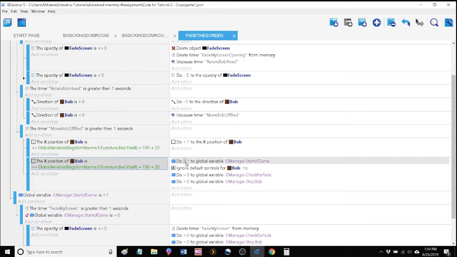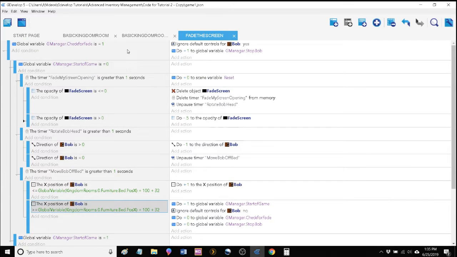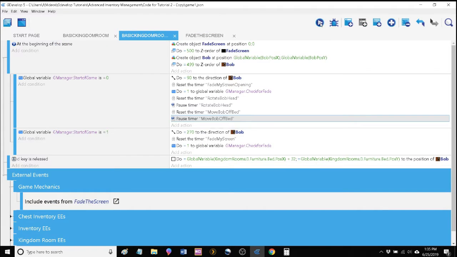Okay, so start of game is now equal to 1. We'll give the user control of Bob again. We'll set our check for fade equal to 0. And our stop Bob is going to equal 0 as well. Whew, that was a lot of linking here. Let's see how we did actually.